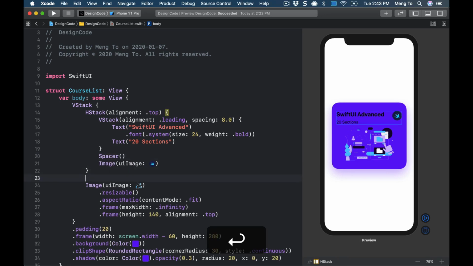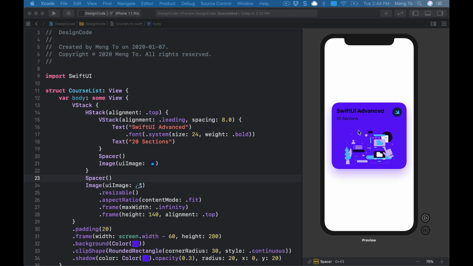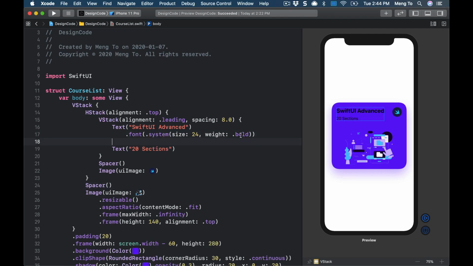And I'm going to add another spacer between the big image as well as the top H-stack. So spacer here as well. Since our background is a little bit dark for the black text, we're gonna set the text to white instead. So let's add a new foreground modifier and set dot white.